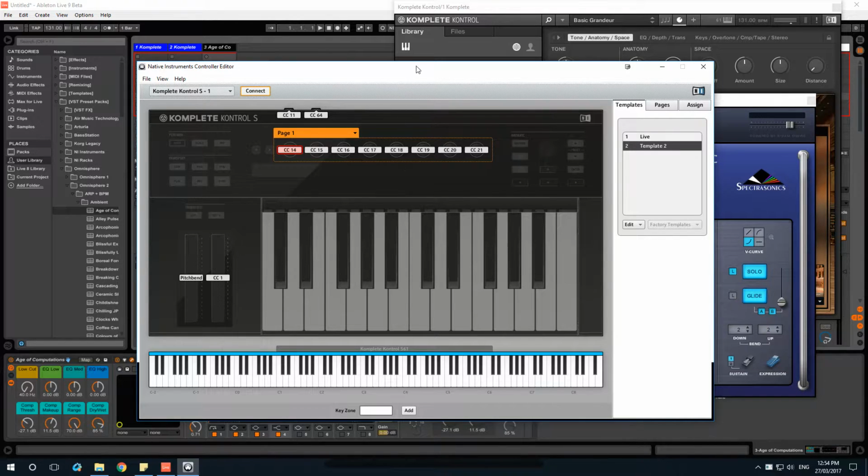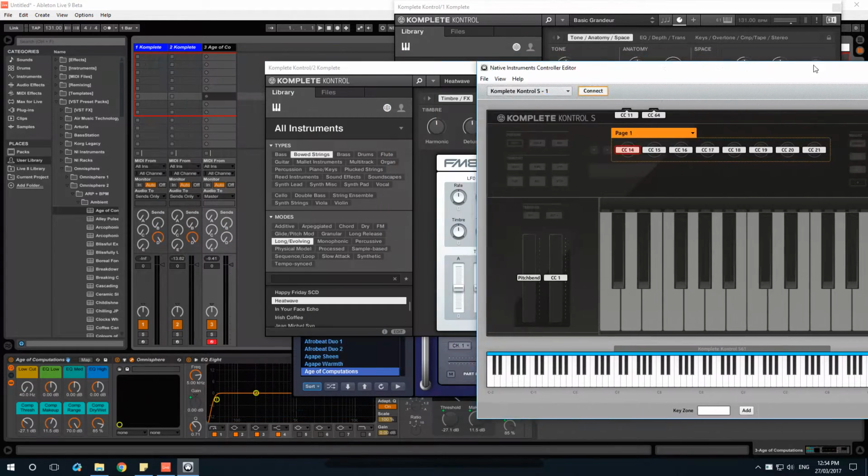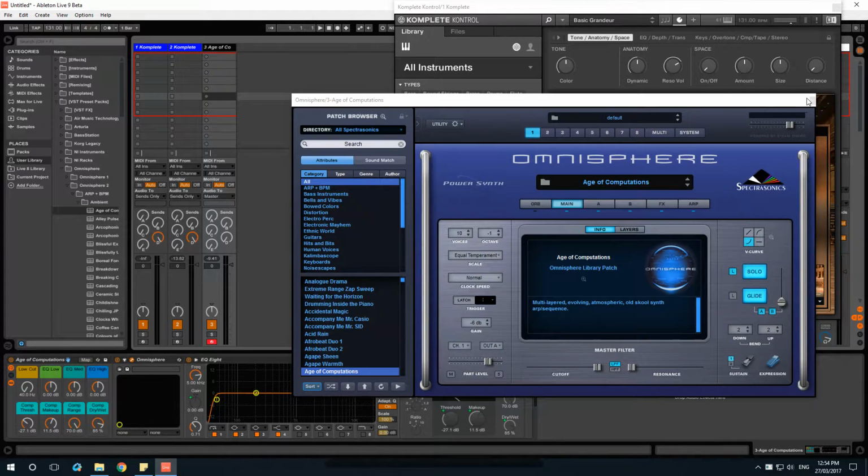What we want to do though is we don't want to map things. We want things to be automatic. That's what improves our workflow. So what we basically want to do is close all these down.